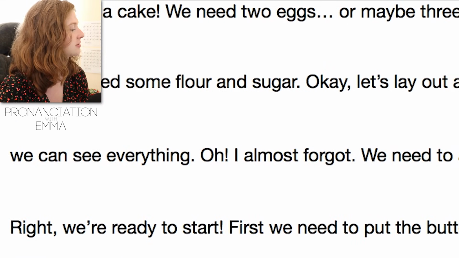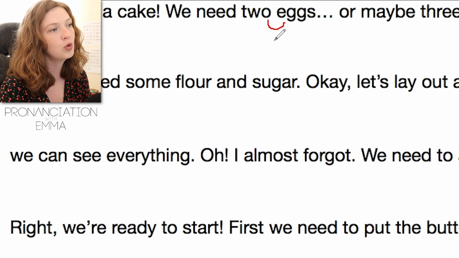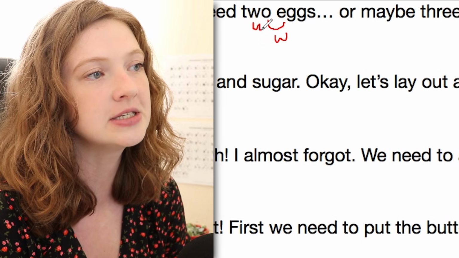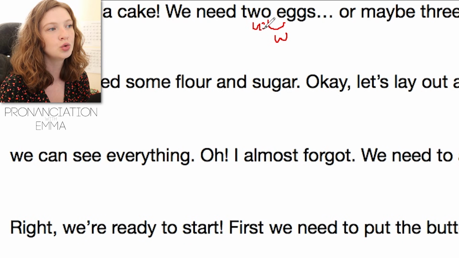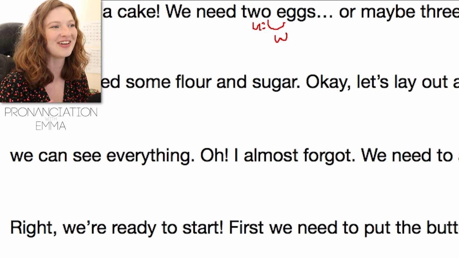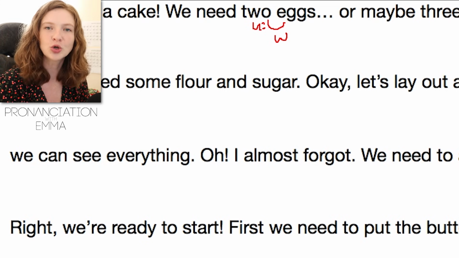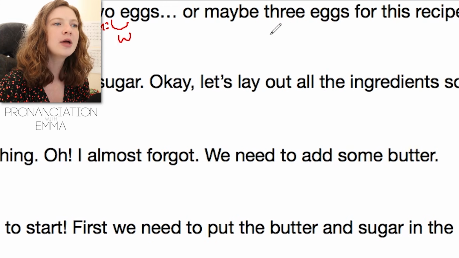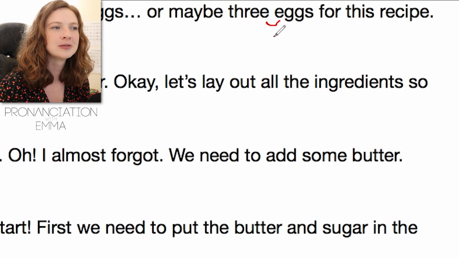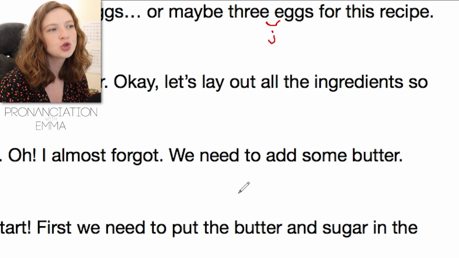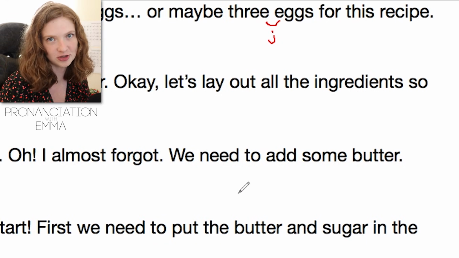So here we need to make sure that we're linking with a w, because we have 2 oo rounded sound. 2, that's terrible, but anyway, 2 eggs. We need 2 eggs. Or maybe 3 eggs. 3 eggs for this recipe. We need 2 eggs or maybe 3 eggs for this recipe.